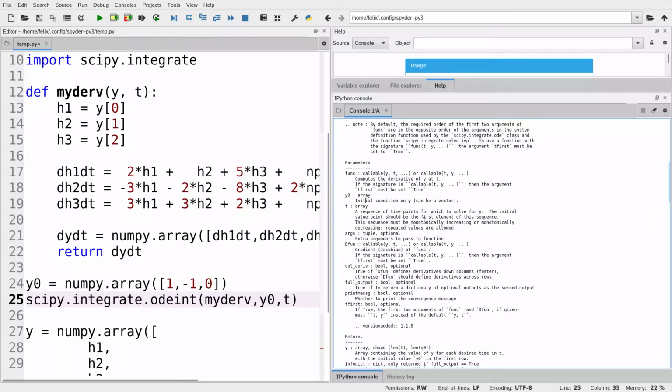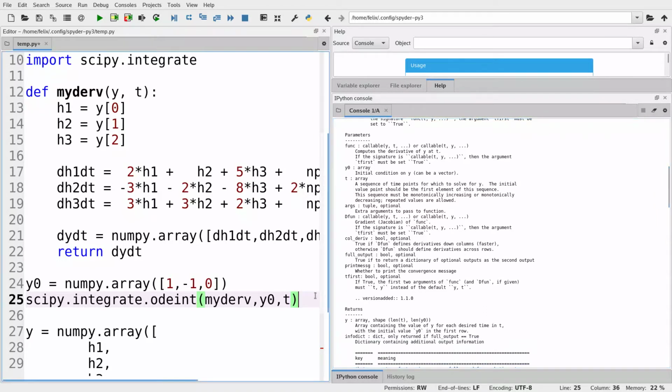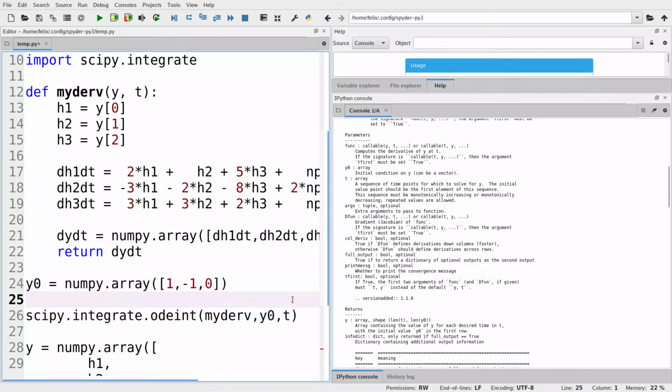A sequence of time points for which to solve for y. Okay, well, the number that we want to solve for depends how fine we want our plot to be, I suppose. Let's just solve for like 1,000 values. That sounds good to me. So yeah, plot the graph. Yes. So we're plotting a graph. So let's do like a linspace of however many.